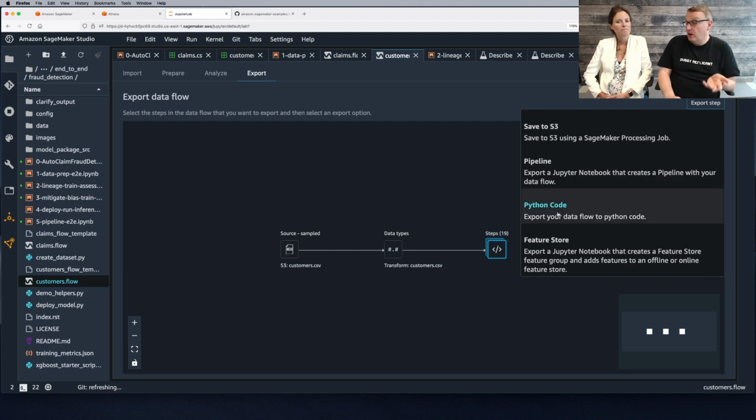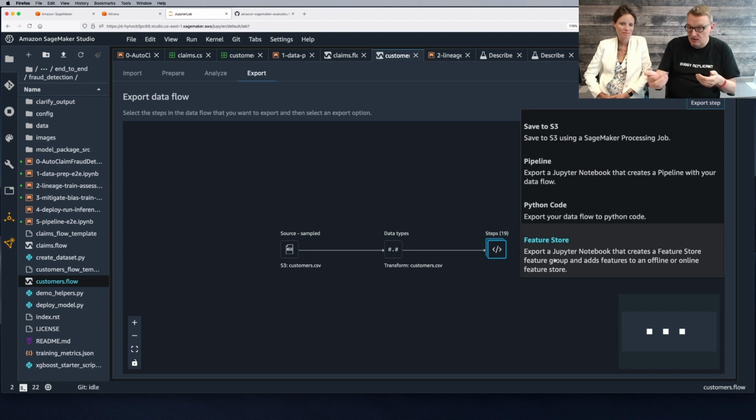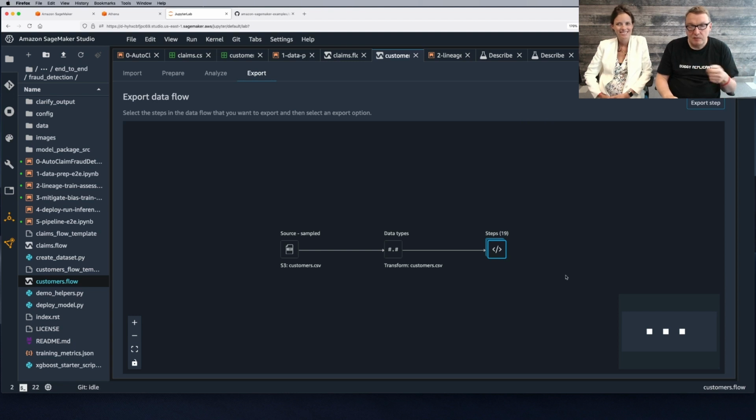You can export this to Python code. Okay, so this will be independent of any AWS service. So if you want to bring that code into your machine learning project, it's pretty nice. You can export it to another notebook that obviously transforms the data and uploads it to Feature Store, which is actually what we've done for the rest of this example. And you can export it to a pipeline built with SageMaker pipelines, but we'll get back to ops and automation in another episode. Okay, so all those options are one click away.